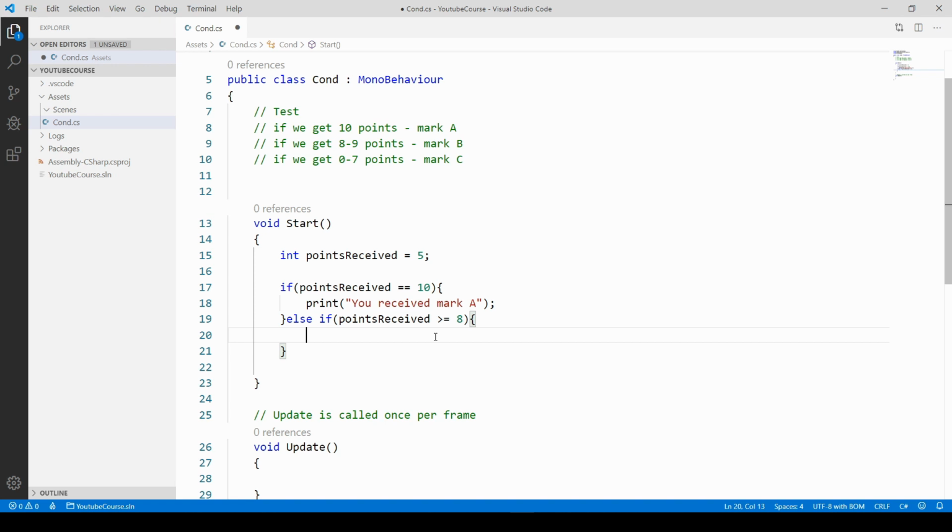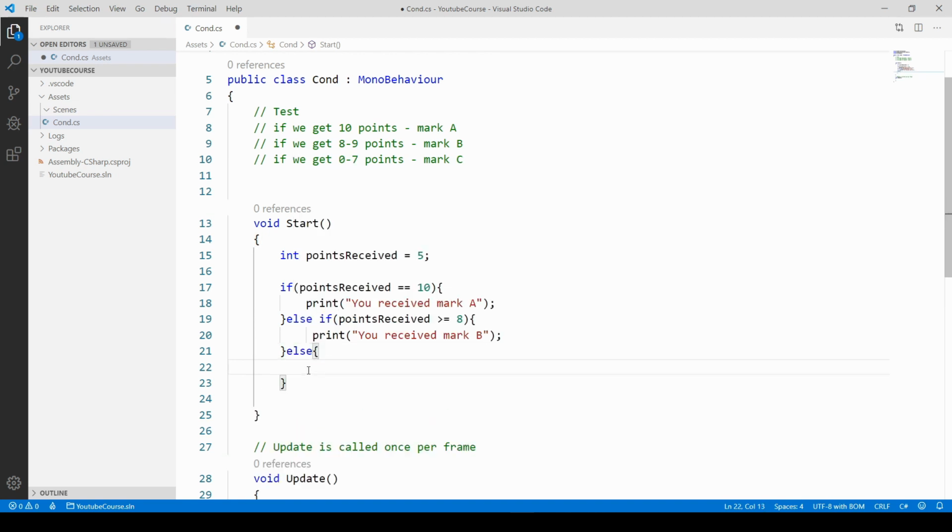So let's go further. If you receive 8 points or 9, you should get a mark B. So I just copy it and paste it below and just change it to B. So we have these two conditions covered, and in the last one we are asking if anything else happens. So we are using just else because it will cover all other cases. In here we just want to print that you will receive C grade.